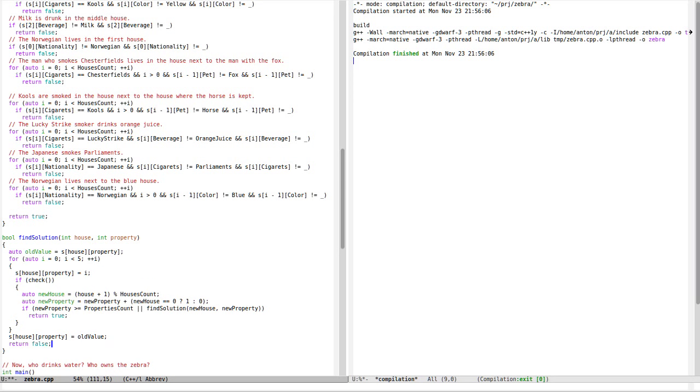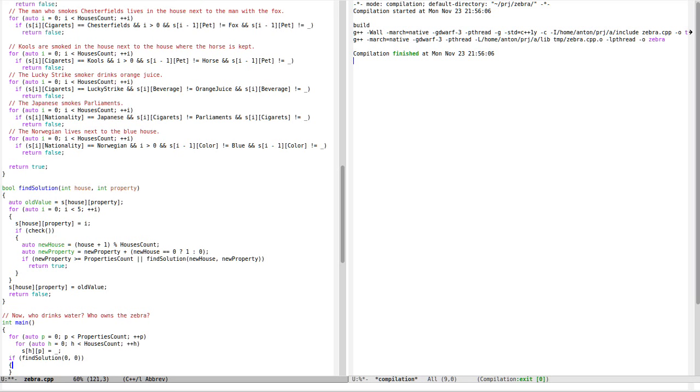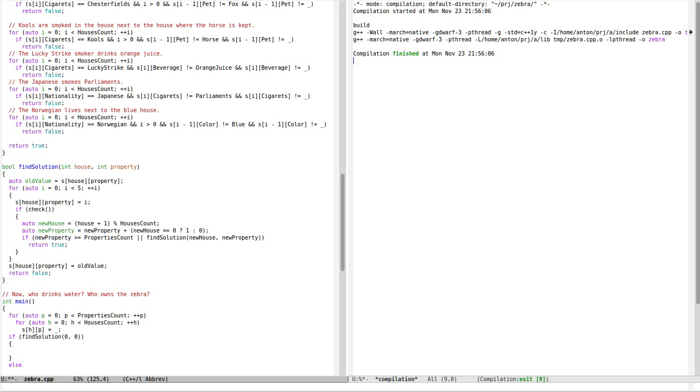And return false. This is a simple implementation of a backtracking algorithm. And now I'm just going to run it. First of all, I want to initialize it. Let's use p for property, 0 to count p, h for house, 0 to count h, and initialize with a placeholder. We want to start from 0, and if we did find a solution, otherwise I'm going to print no. And in this case, if a solution is found, I'm going to print the solution.